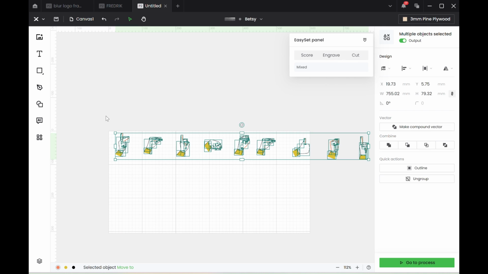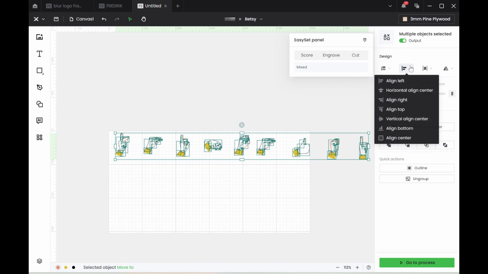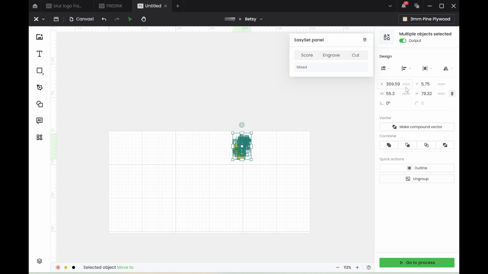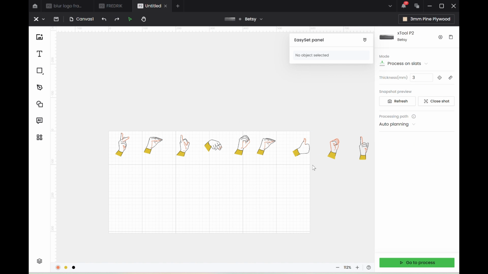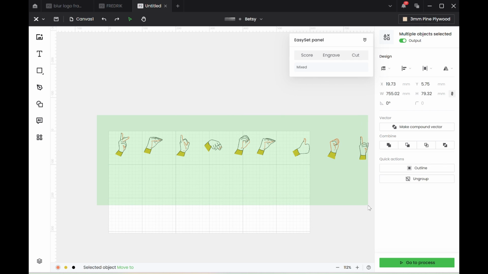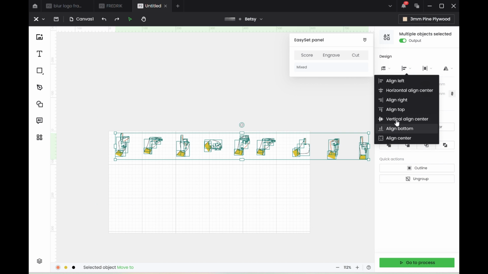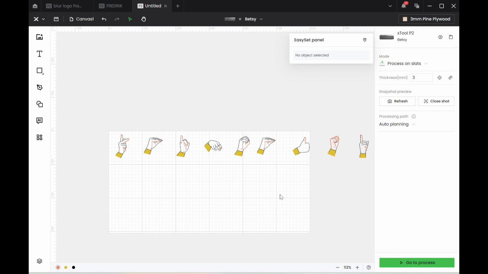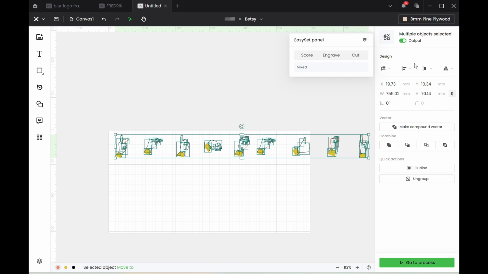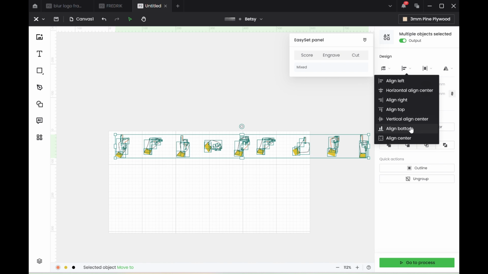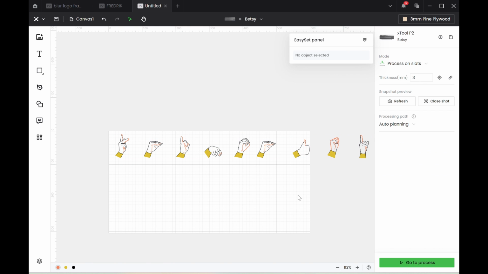I'm going to do something with them, I don't know what, some sort of keyring. If we did the wrong one, of course. You can tell I've not been designing for a long time. Vertical align center, and they're somewhat the same. Might not even want that, actually, probably want the bottom. Align bottom. There you go, that looks better. So here we have all of my letters.